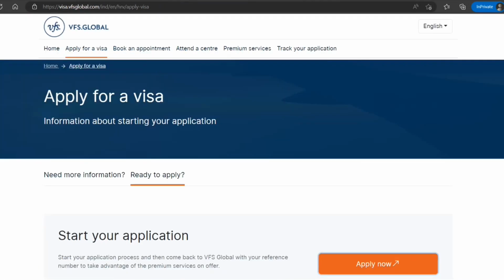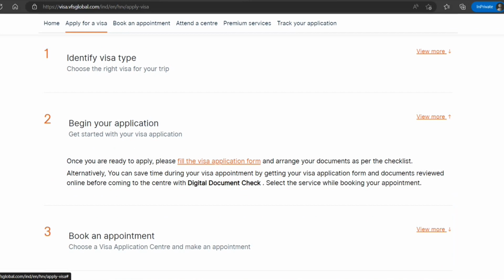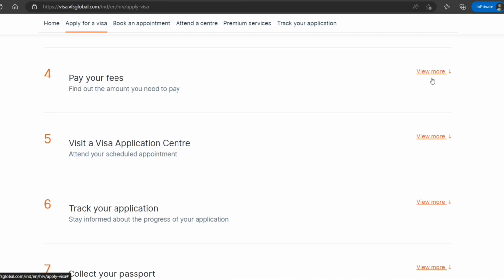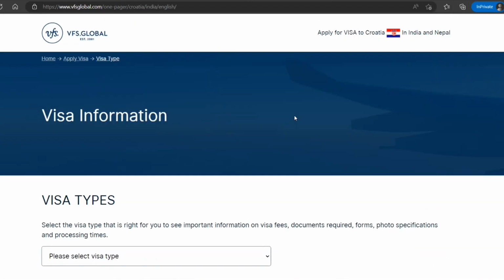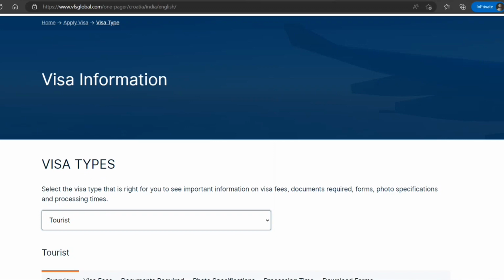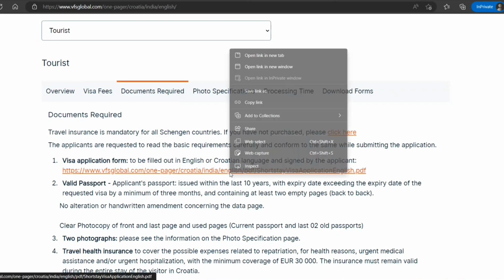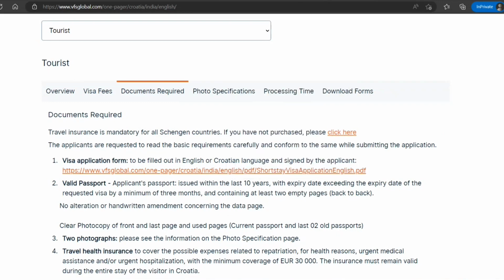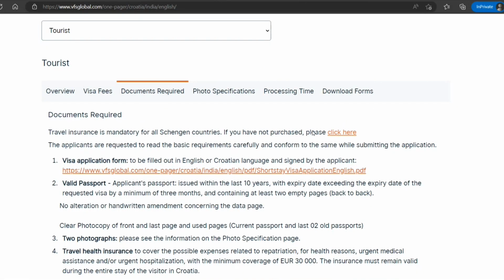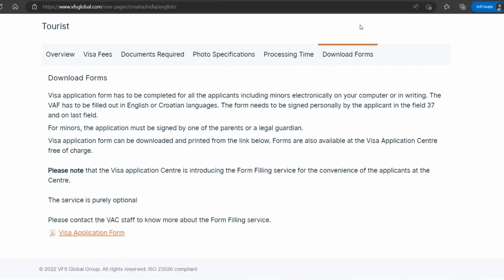All right, now we can go back to this. So once you're done with that, you can begin your application. Okay, book your appointment, pay your fee. So that's fine. Okay, fine. Select visa type, tourist. All right. Here also we can go for documents required. Okay, VFS guys have their own uploaded document here. So okay, perfect. All right. So this also you can use. They have also given the checklist, and you can download the form as well from here.